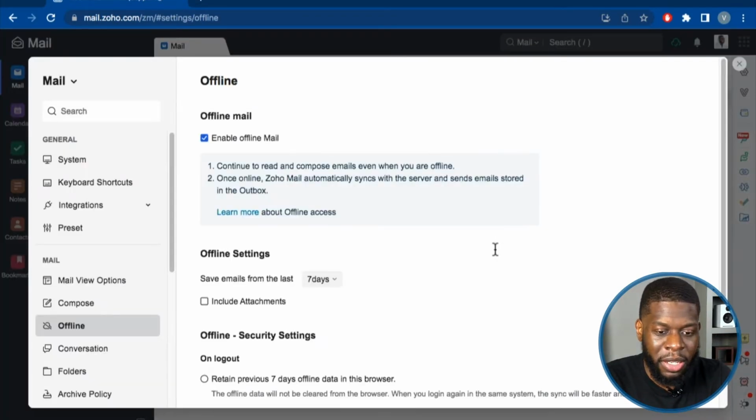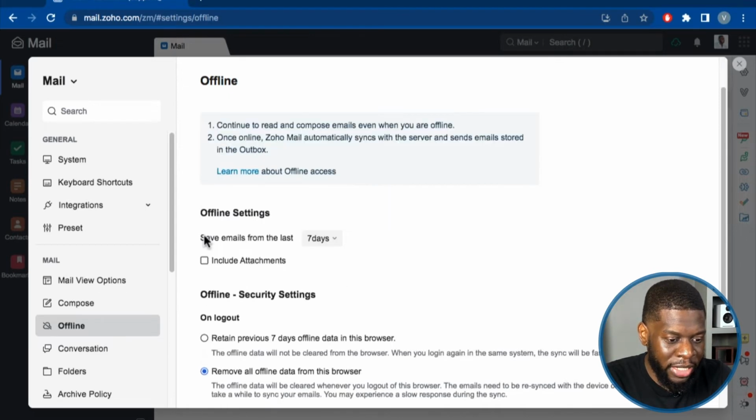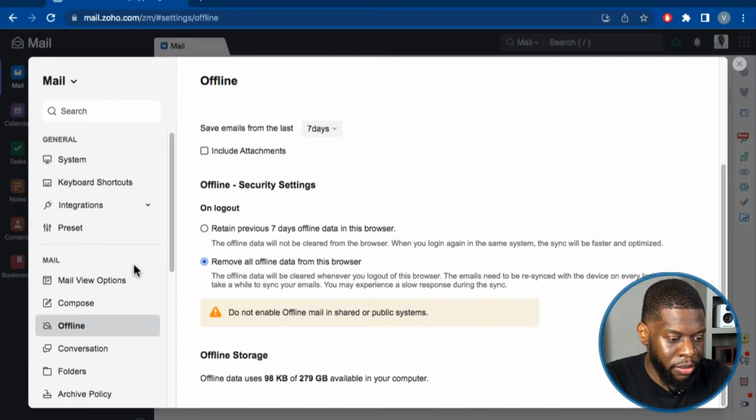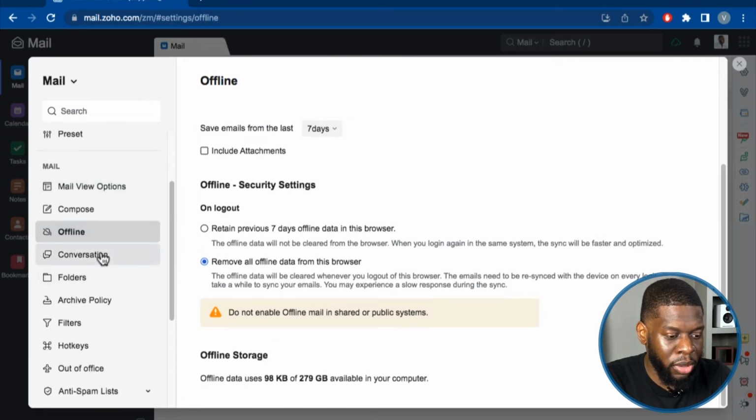So basically what this means is that you can actually read your email without having internet, and you can save it for the last 7 days, but it does take space in your computer. But then once it goes online, it syncs with the server, and that's that. I like that. Conversation view, let's do that.